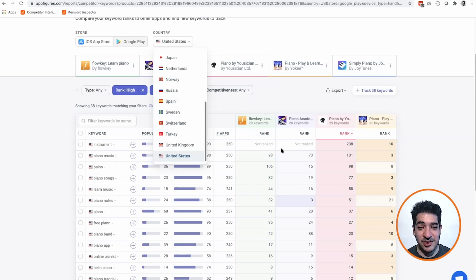It's actually the same for the US. And in some of the teardowns that I've done in the past, I've highlighted keywords that are in Spanish that are really popular in the US, in the English localization in the US, which is very interesting. So again, different countries, different languages, it's really the same process. Just do it per country.